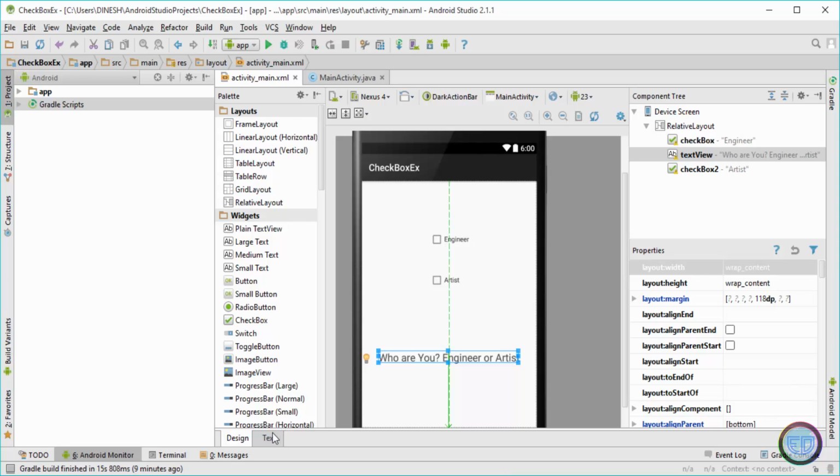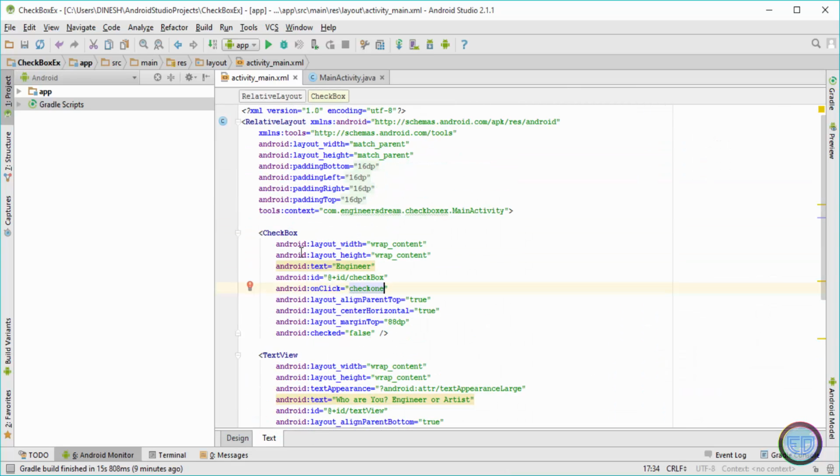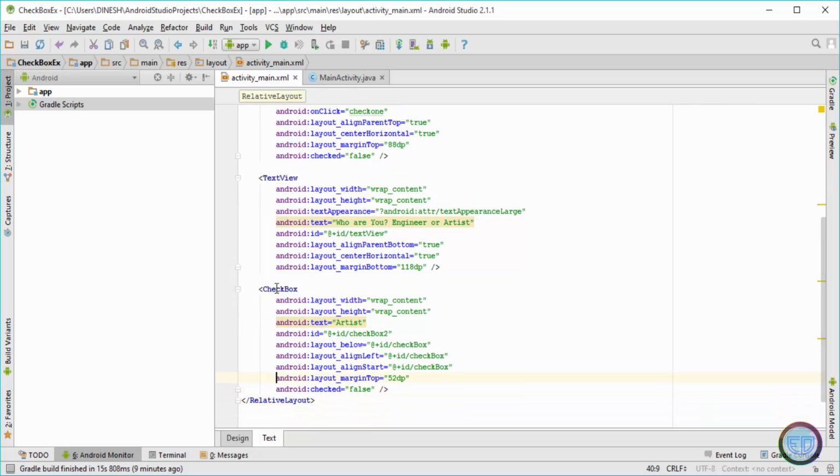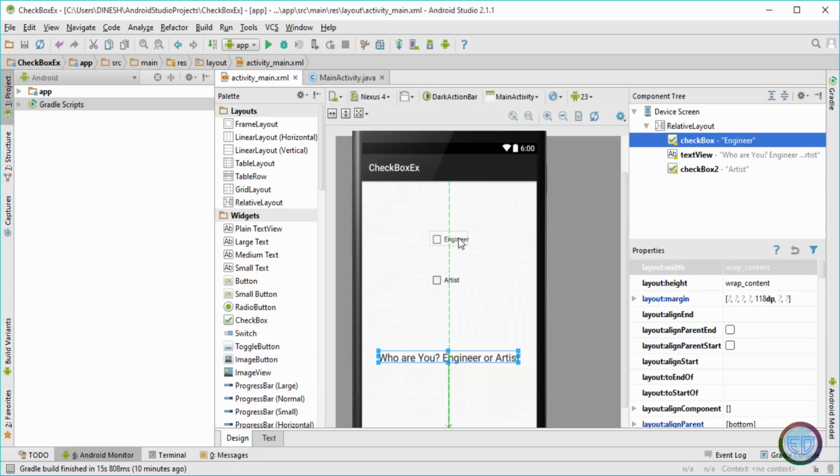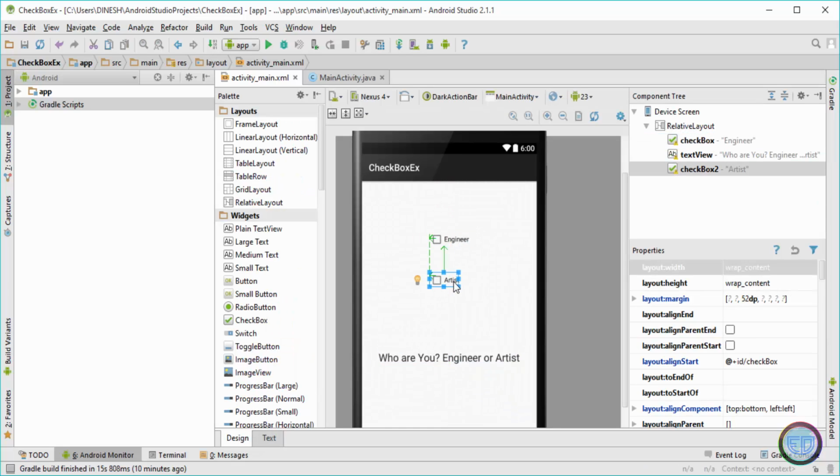So, next, I'll go inside the text tab. Now, as you can see, this checkbox tag is for the engineer text, and this has an onClick method of check1. So, I'll just copy this, and I'll paste it in between the checkbox tag for the checkbox 2 or for the artist checkbox. Now, once I'm done, both the engineer and the artist checkbox have a common onClick method.